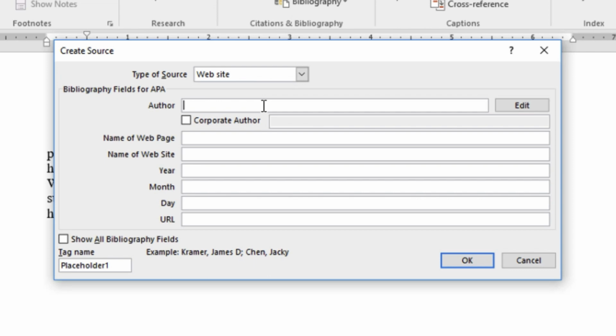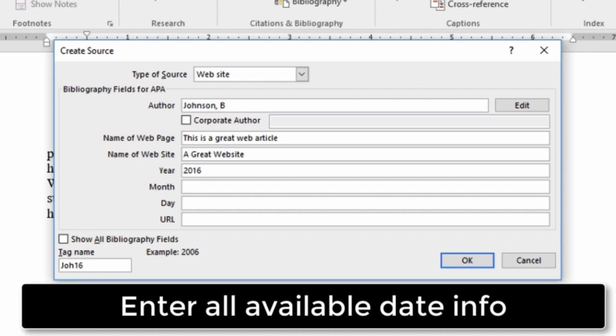In the author section, again, enter the author's name, last name first, followed by a comma, then their first initial. Enter the name of the web page in which you found the information or the title of the article that you were using. Again, we capitalize just the first letter of the first word and any proper nouns. Enter the name of the website in which you found the information. You would then enter the year, month, and day of the article if it's available.